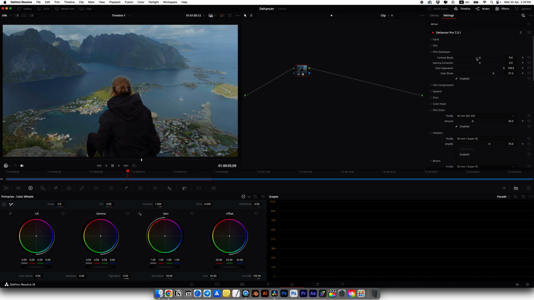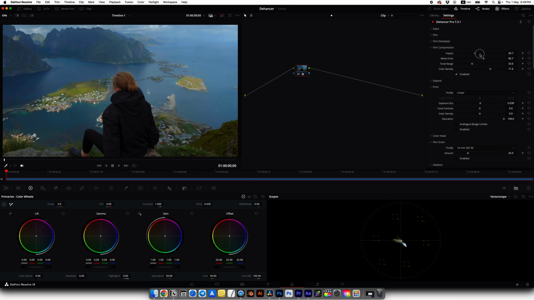I also reduced the contrast to give it a slightly washed look. You can also tweak Film Compression. I usually leave it off, and for this clip I won't use it, but Film Compression gives lights a film-like character with soft compression and texture. It doesn't restore overexposed areas, but it does help preserve detail and naturalness.